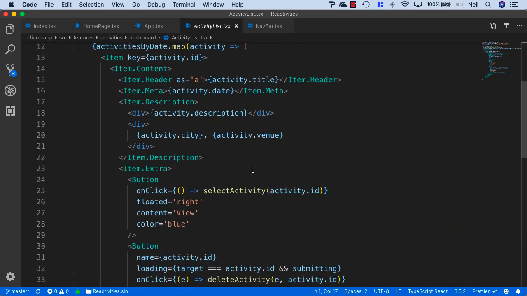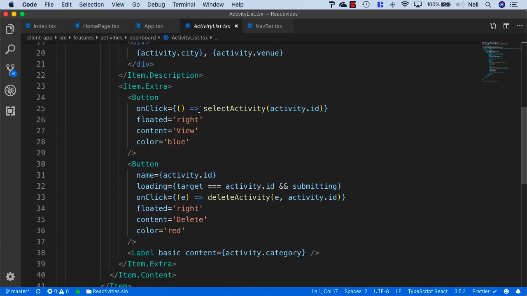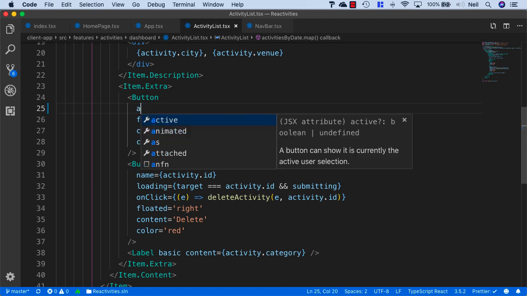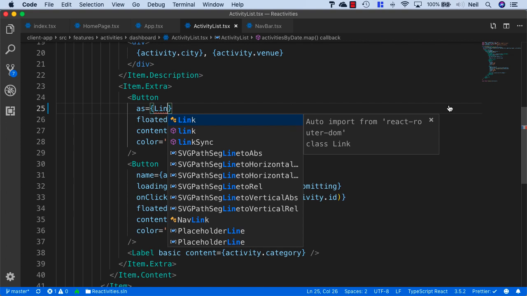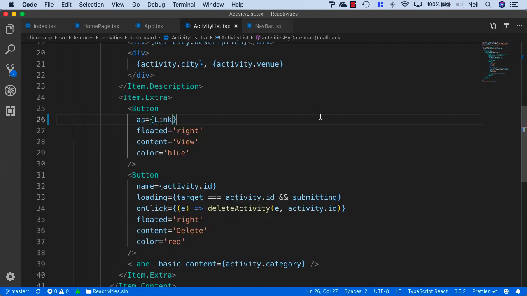And what we want to do is, instead of using this select activity function, we'll remove the on-click events and we'll say as equals Link as the component, and we'll auto import from React Router DOM. And then we'll say to equals, and we'll add curly braces and backticks, and we'll say /activities/${activity.id}.